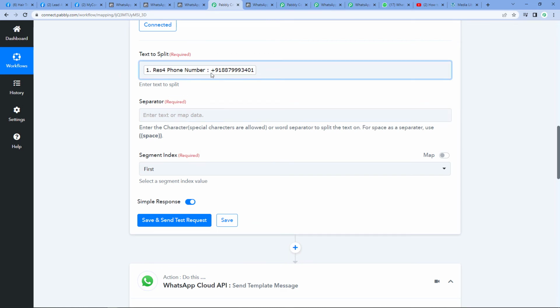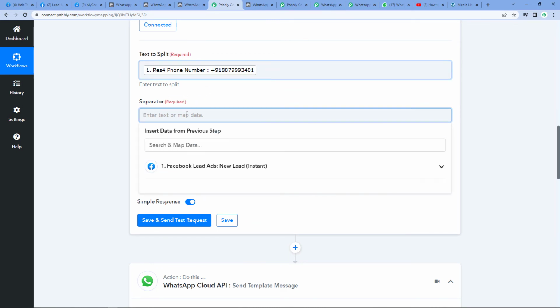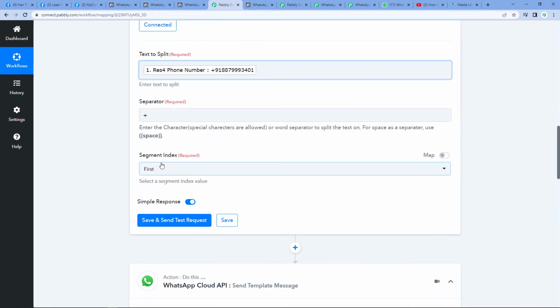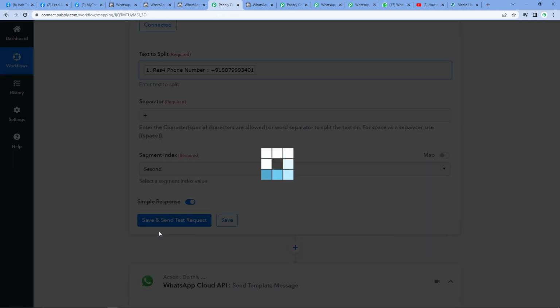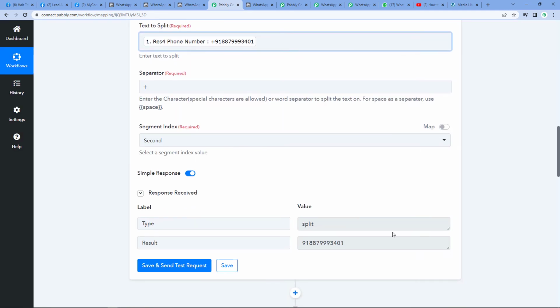Now the separator, here I do not need this plus sign, so I am selecting my separator as plus. Now again, which part do I need? Before plus or after plus? I need it after, so I'm going to write second, then save and send test request. Now as I do that, I have received the desired value.